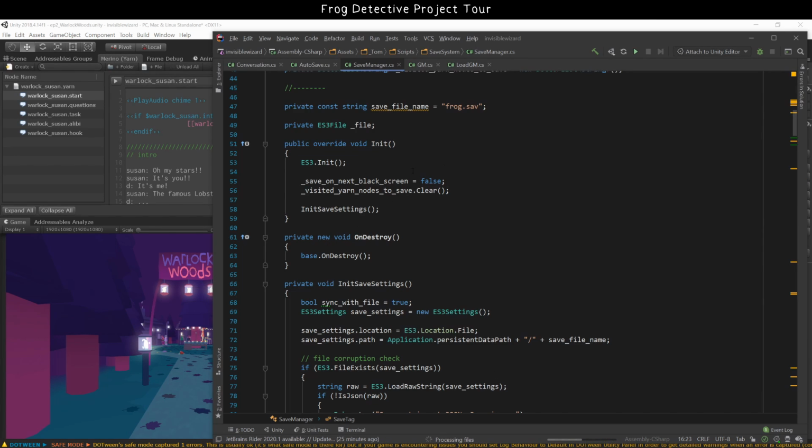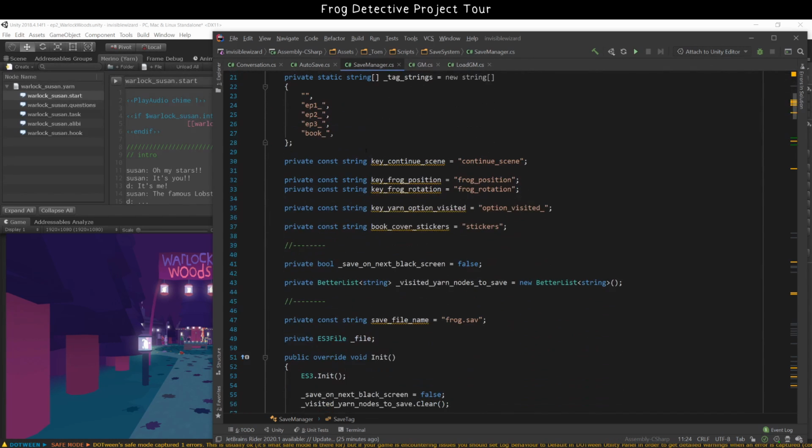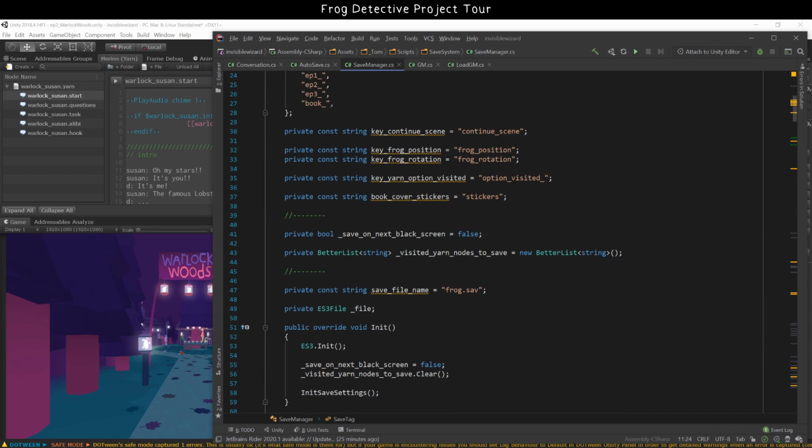So I guess I can just quickly look at the save code. I heavily use singletons in my code. There's a lot of managers. That's just how I code, and it's been okay. It's been fine.